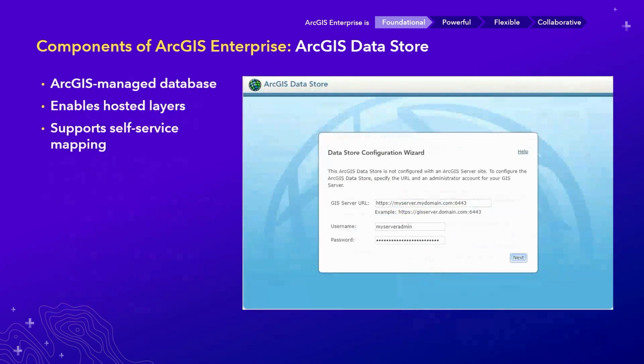Lastly, there is the ArcGIS Data Store. So this is an ArcGIS managed database. That really means it does all the managing for you. You don't need to be a DBA or anything like that. You can still have the ability of having an enterprise geodatabase here. It enables hosted layers, so you can publish content or share it directly from ArcGIS Pro, anything like that, and supports self-service mapping.